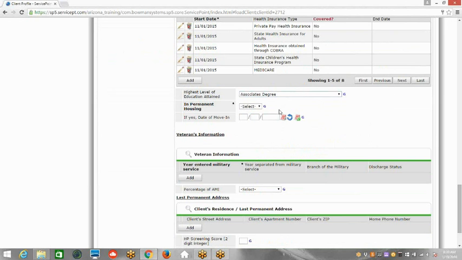Then we have the in-permanent housing question, yes or no. This is initially collected at project entry. The response at the time will typically be no unless your project is able to move participants into permanent housing on the very first day in program. So I'm going to answer this question no.